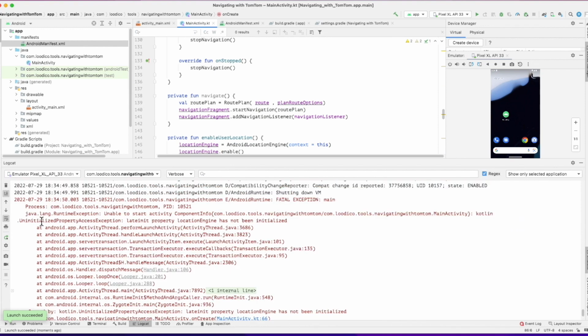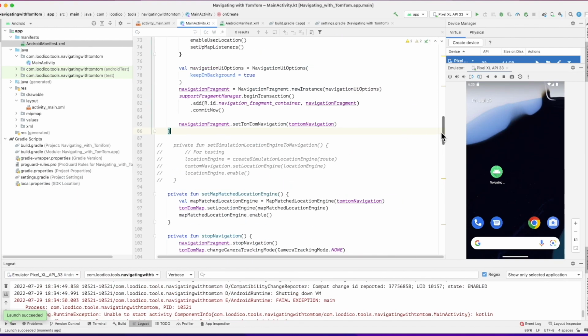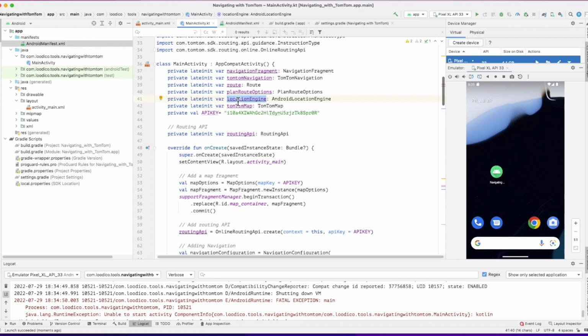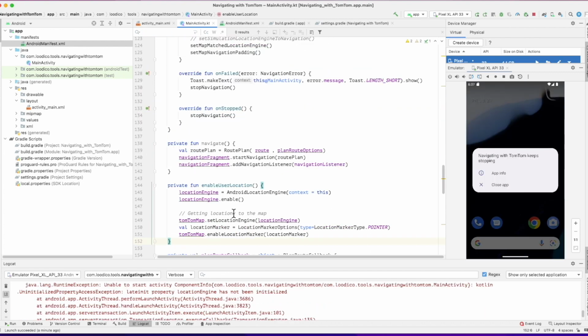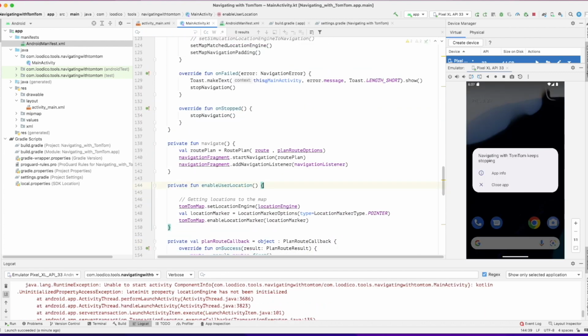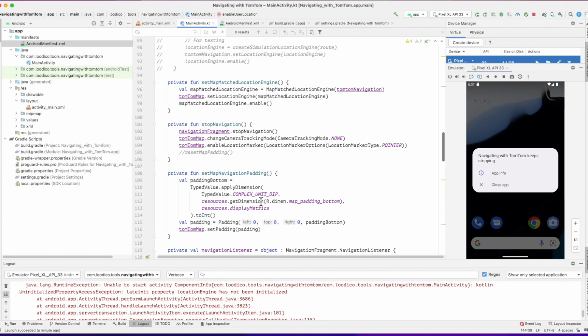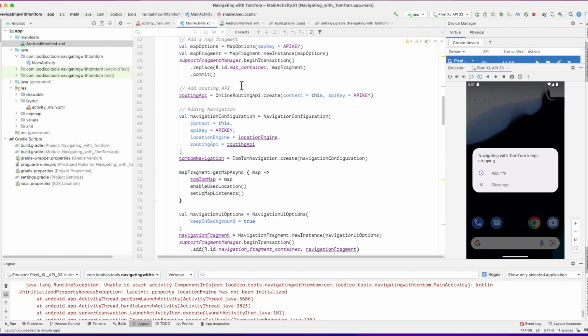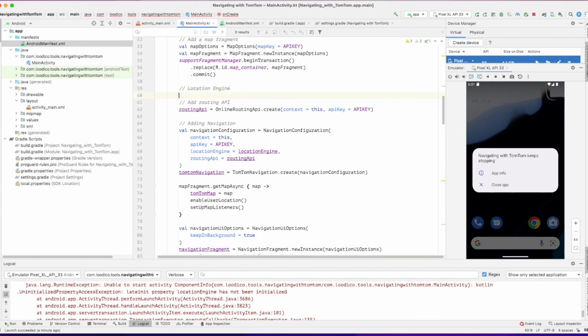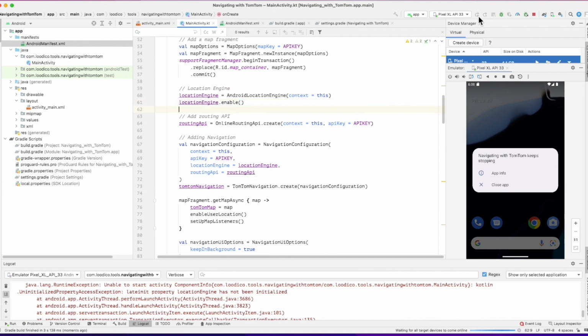Okay, of course, I have an error. Yeah, I have an object out of the context. Yeah, the Android location engine has been created only when the user location is displayed, so I have to add it to the onCreate method. So I will have it. It's needed for the navigation.